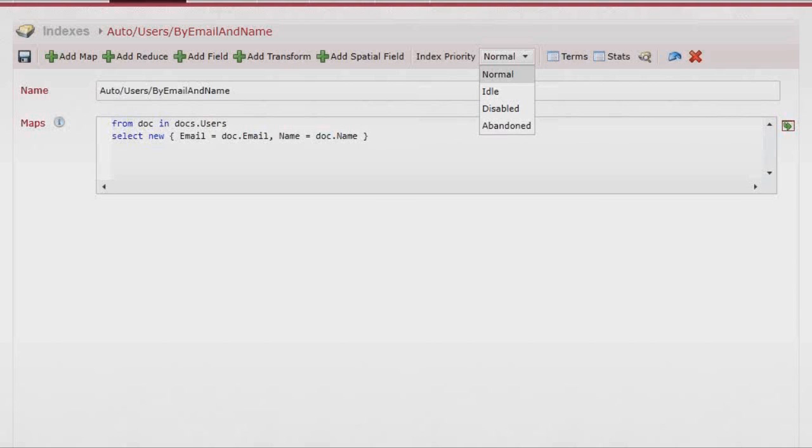Idle indexes will happen when we actually have time to do so. Next thing to happen is, what about abandoned indexes? Abandoned indexes will not happen. They will only happen after we've been idle for a long period of time. If I remember correctly, the default time that we're talking about is about 3 hours.